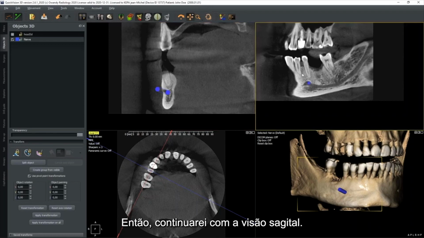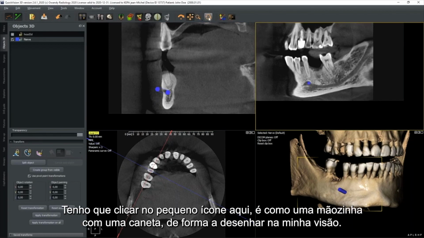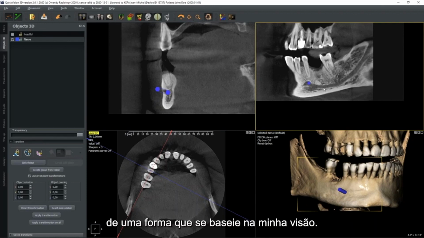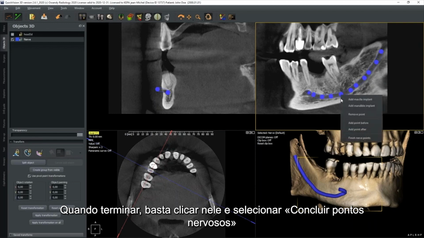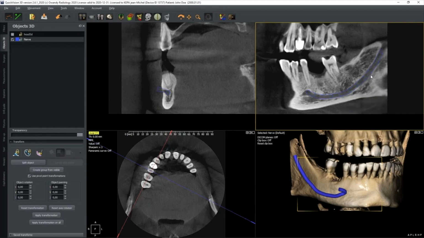Then I will continue from the sagittal view. I have to click on the small icon here. It's like a small hand with a pen in a way to draw on my view. Each time I click, I'm creating a point. We may readjust if necessary. I always prefer to be on the upper position. When it's finished, I just click on it and I say finish nerve points. My nerve here is drawn.